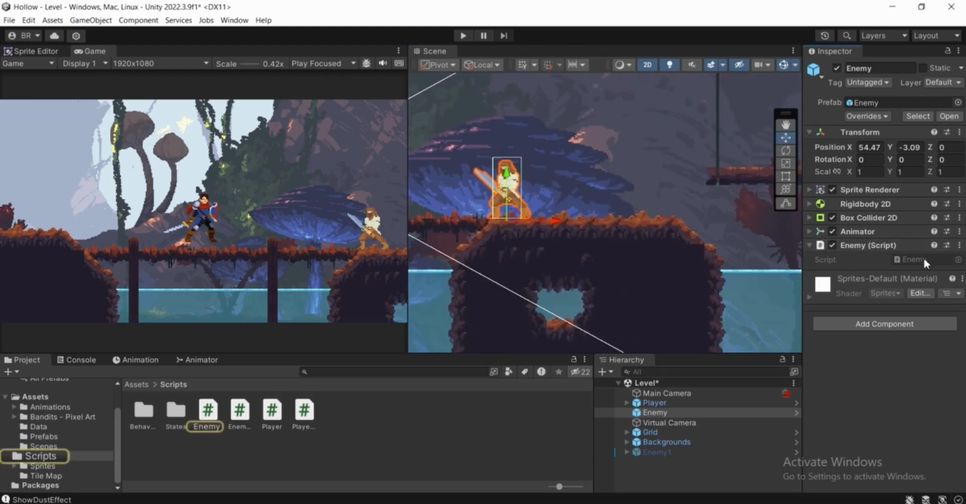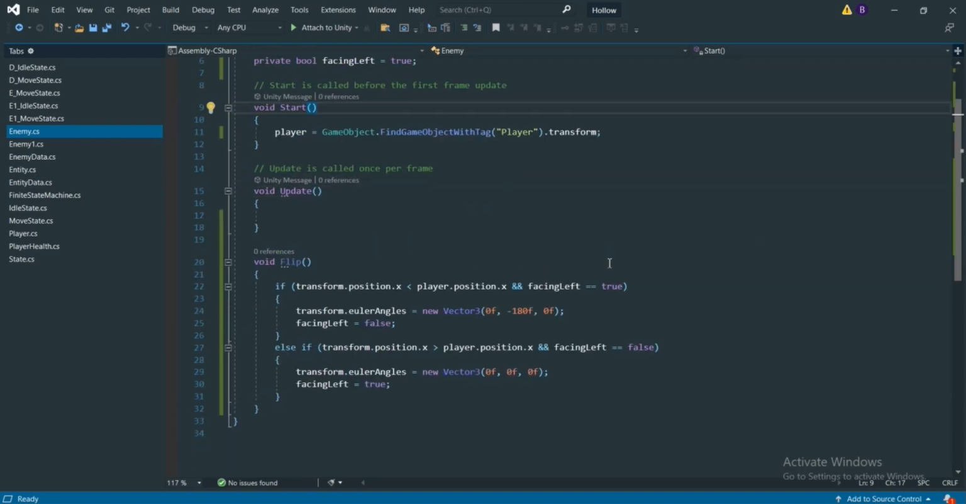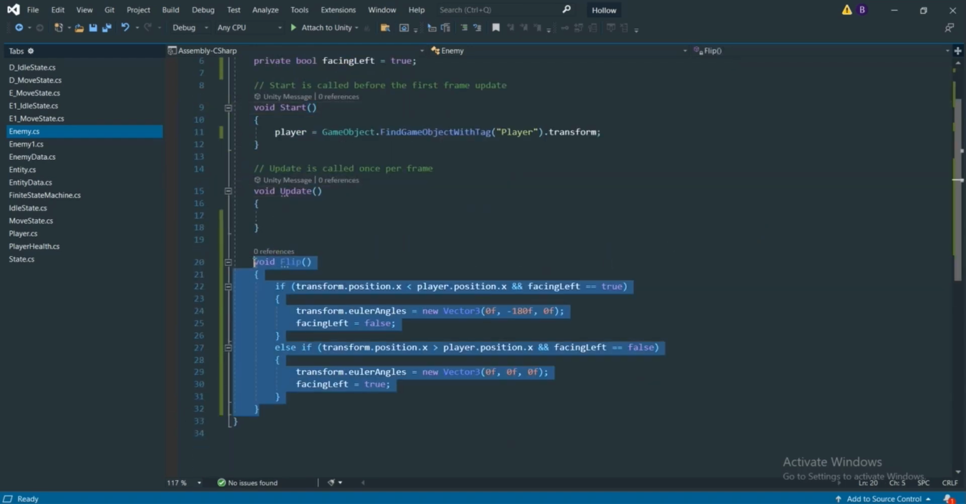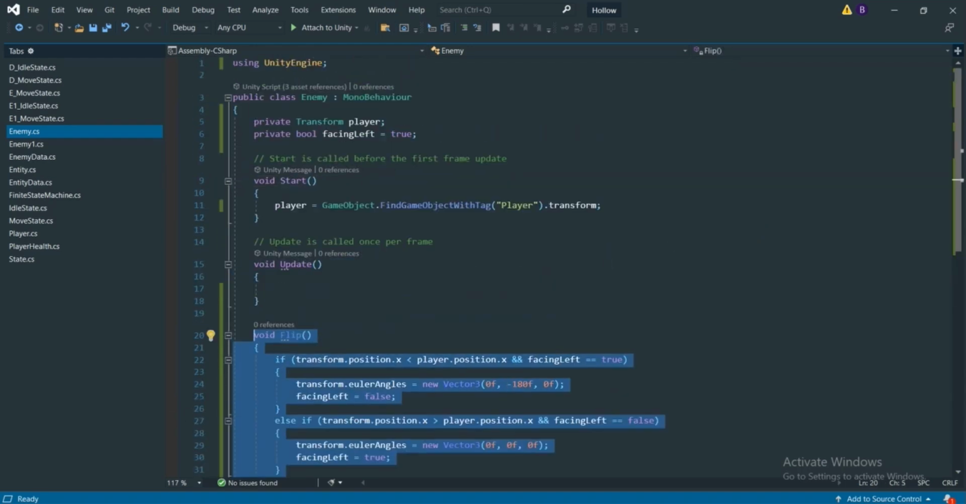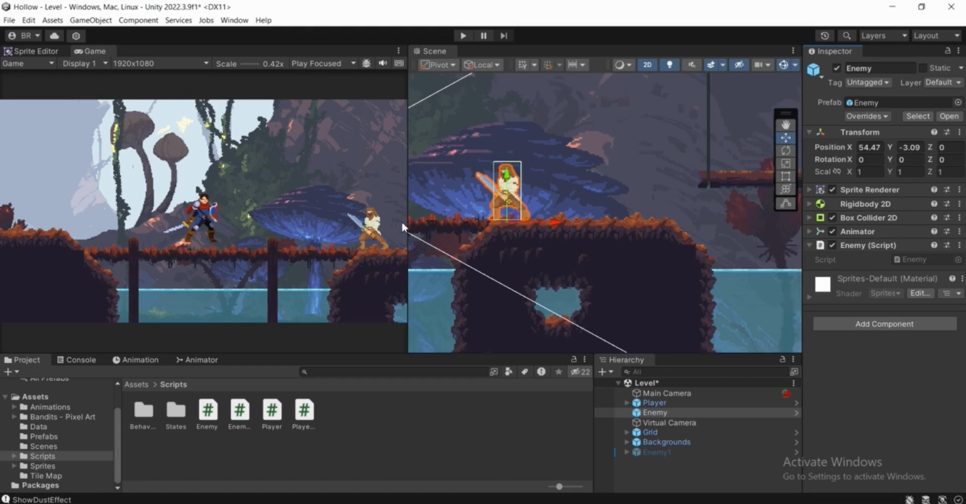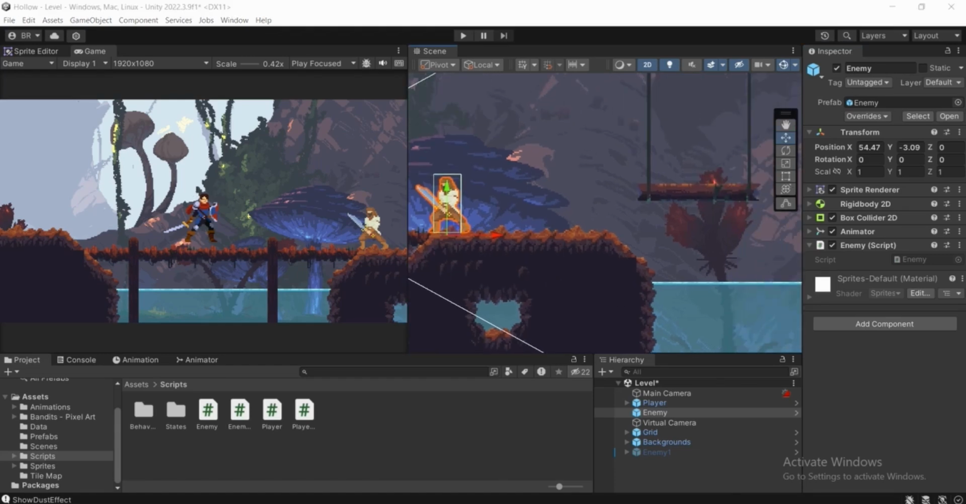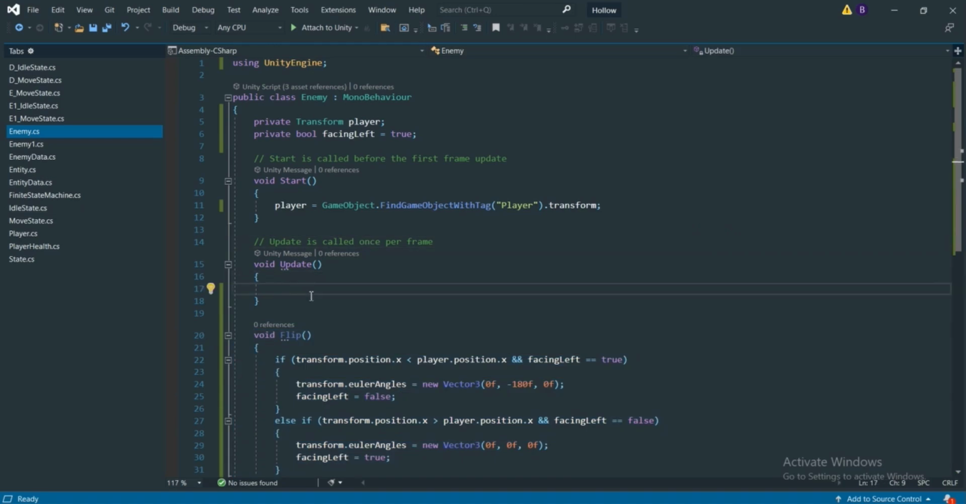And now let's double click that script to open it up in Visual Studio. So I have a flip function over here. Basically this function flips in the direction the player is going. So we need to call the function, so I'm going to call it somewhere over here. You can ignore this one instead.